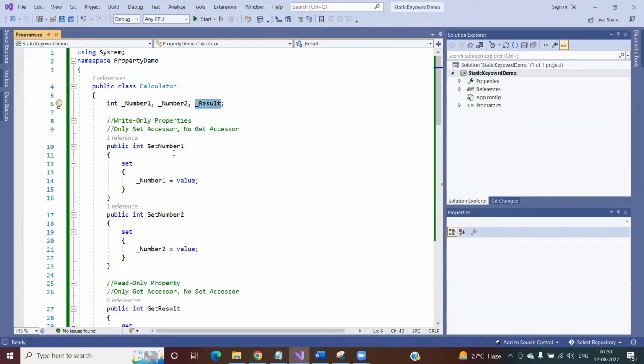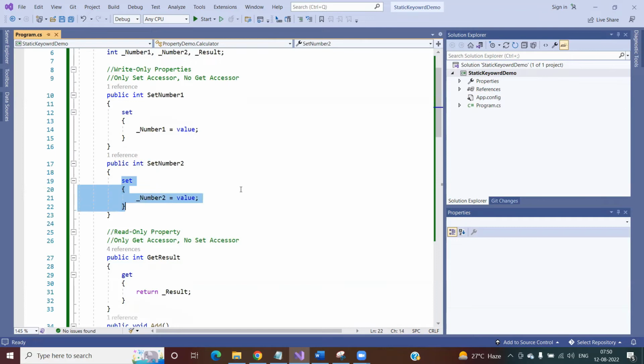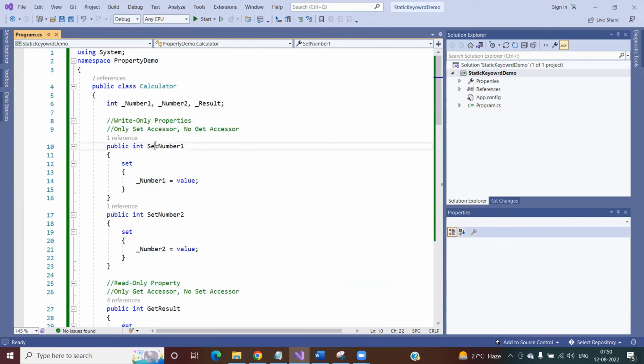You can see here I'm using the set accessor for number 1 and the set accessor for number 2. For the number 1 variable, I'm using this set number property, and it has only the set accessor. The property name can be anything, but the data type should be the same; here the data type is int. And for number 2, I'm only having the set accessor, which means it's a write-only property.